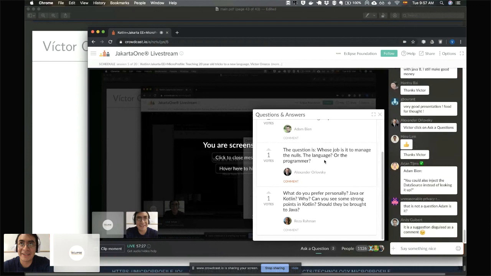And the other question is, what do you prefer personally, Java or Kotlin? Do you see strong points in Kotlin? Should they be brought to Java? Well, my personal preference is still Java, because in my role it is easier to explain code in Java, and at this point it is easier to find good Java developers compared to Kotlin developers. I think Java has a good mix of good and expressive code. I don't mind too much about getters and setters, because you can generate them using the IDE function. So I actually prefer Java.